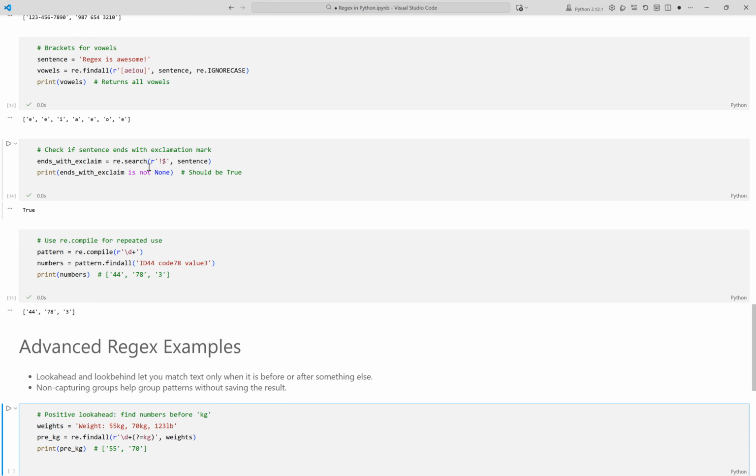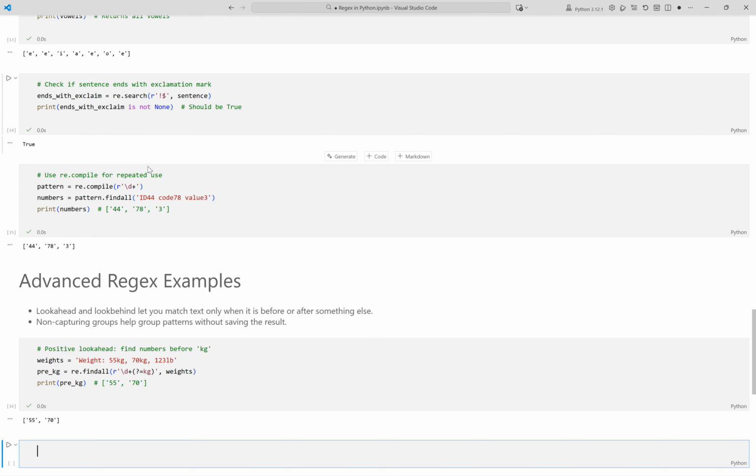Running the cell now. This output shows the numbers that appear immediately before the unit kg in the string, demonstrating a positive lookahead in regex. Notice how only 55 and 70 are matched, excluding 123 since it's followed by lb, highlighting how lookaheads let you assert context without including it in the result. This confirms the lesson on targeting patterns conditionally based on what follows.